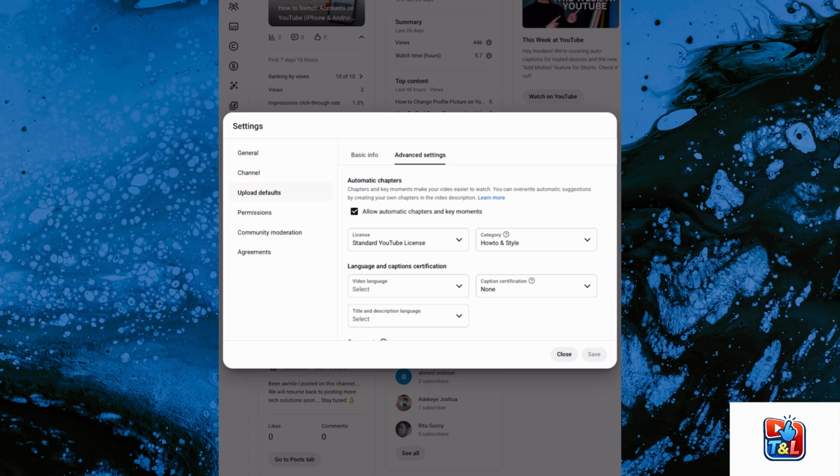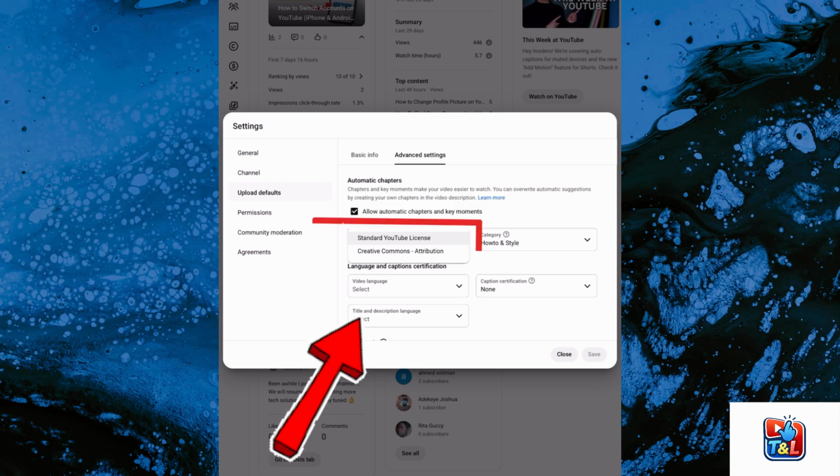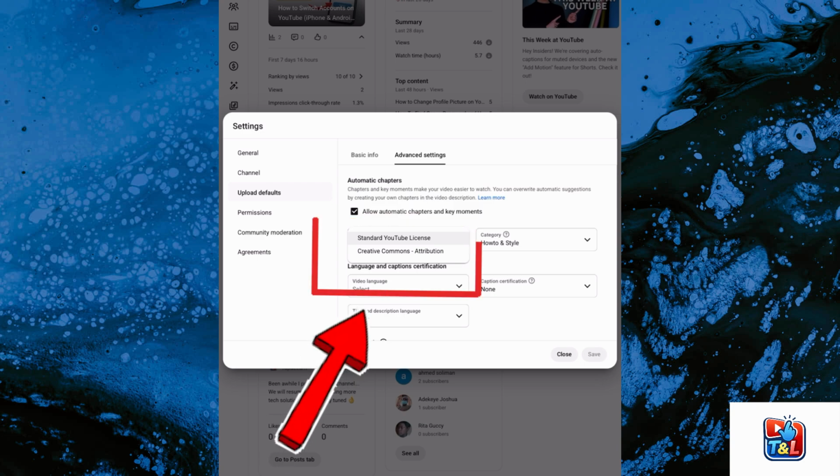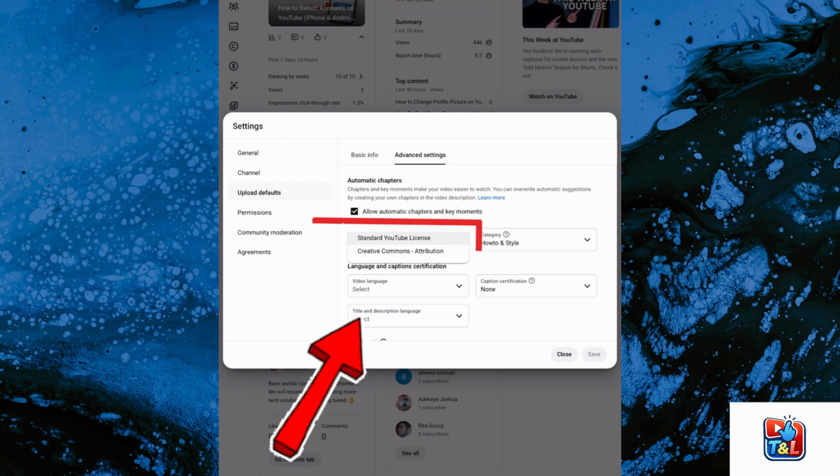If you check here where it says license, if you tap on the license, you can see it says standard YouTube license or Creative Commons attribution. So I want you to make sure you select the standard YouTube license. Please, I say it again, make sure you select the standard YouTube license. Once you select that, I want you to check the bottom right. You're going to see save over there. Just tap on that save and this will be saved successfully.